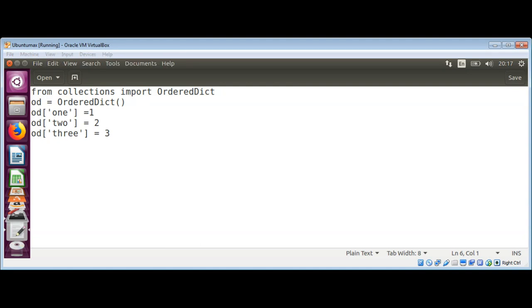Now we will iterate the values and print out key and values. So we'll use a for loop: for k, v (key and value) in od.items(), and we just gonna print key and value. Let's just save it and run it.